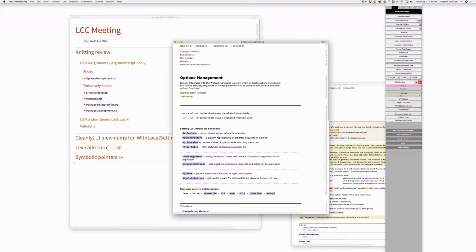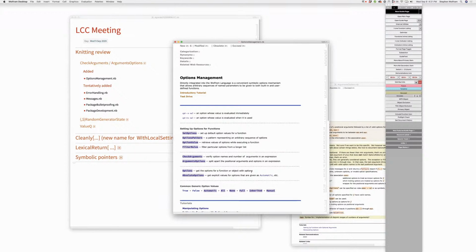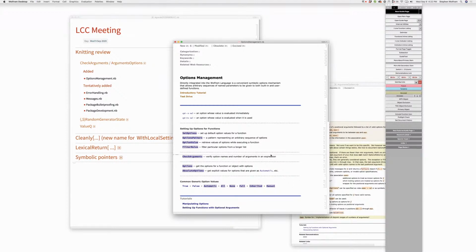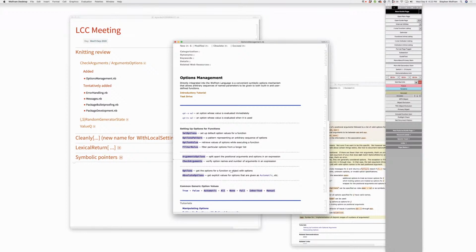Okay, so this would be verify option names and number of arguments in a function. I think we should just say in a function. Well, then the one below should say function as well. It's weird that those both basically take the same inputs. All right. Okay. Verify option names and number of arguments in an expression. For some reason, I think it's easier if we say it the other way around, if we put this one first. Get the options for a function. All right, I'm good with this.